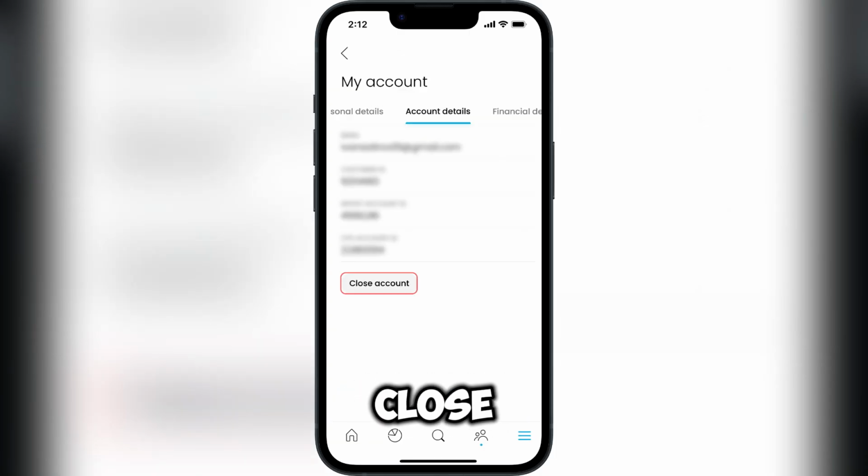Steps to close: open the Trading 212 app or web platform and log in. Tap the menu, 3 lines, usually bottom or top. Go to Settings. Select My Account. Account Details. Scroll to Close Account or Deactivate Account.